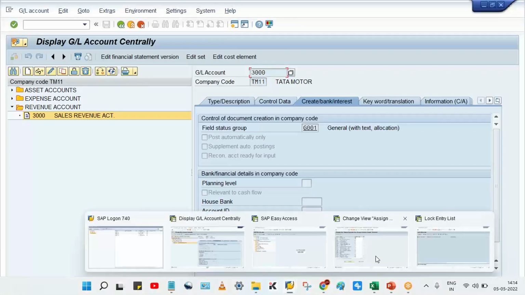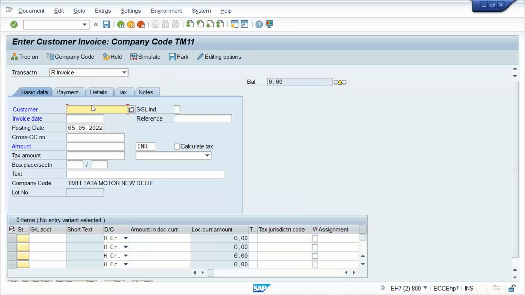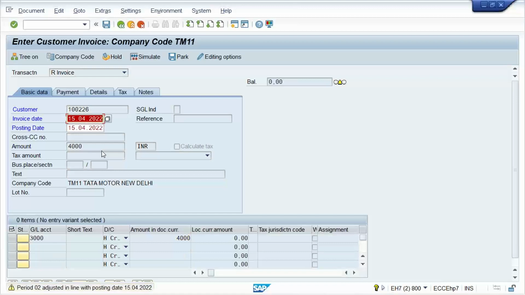Now, so post a customer invoice here, FB70. 100226, I think, yes. I'll just do one thing, guys. 15th 04/2020. Okay, post in a previous date. Sorry, 04. Make it 04. Post in a previous date. And give any amount, guys. Let's suppose 4,000. This is the sales revenue GL, 4,000. Everything is fine. Posting period 2 adjusted.